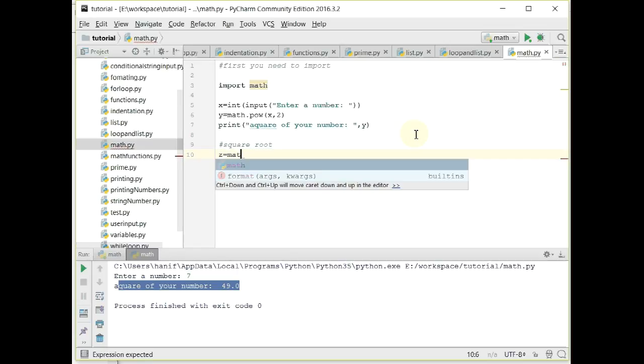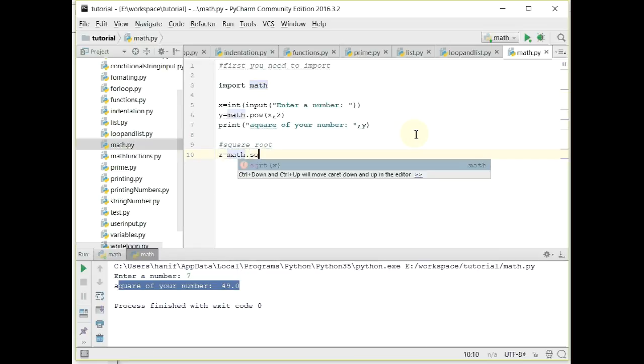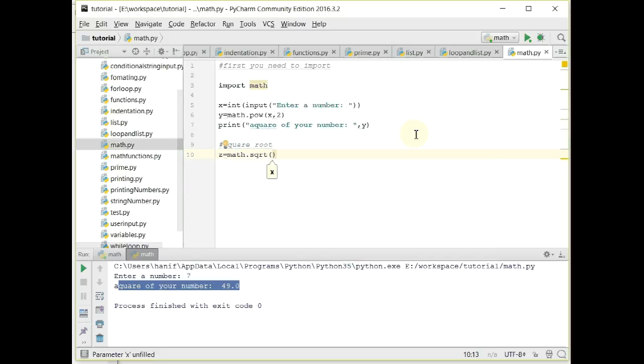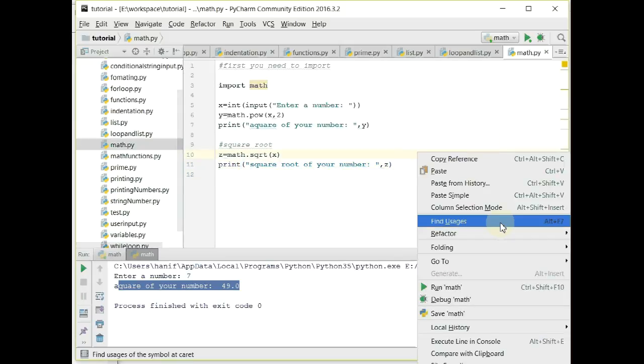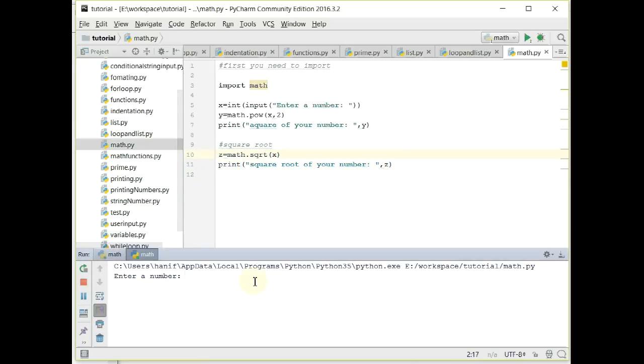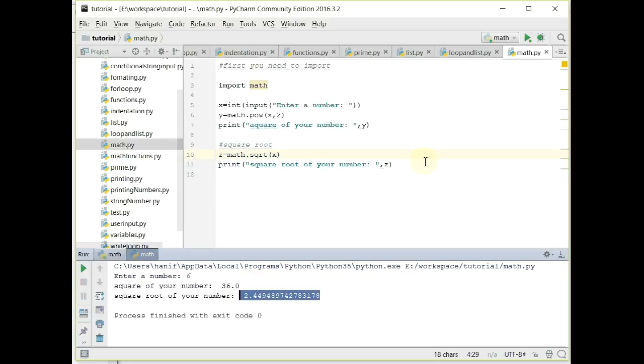It's a float number because after squaring it is converted to a float. Now we are doing the square root function. For this purpose I use the math library, math dot sqrt of x. After printing z, it will give the square root of 7. We will see this as a statement, square root of your number is, and comma z. So this will execute. Let's suppose I am entering 6. So the square of your number is 36 and the square root of your number is 2.449, etc.